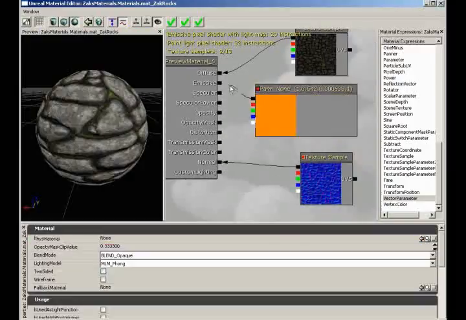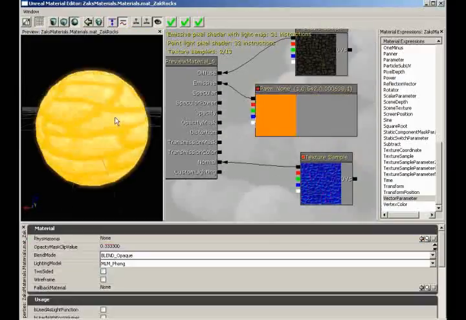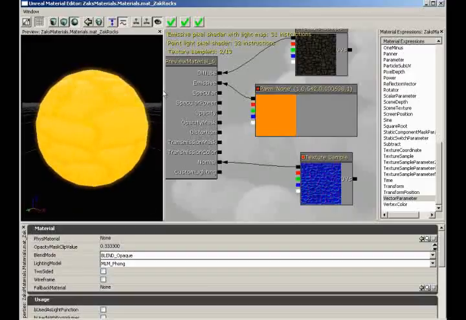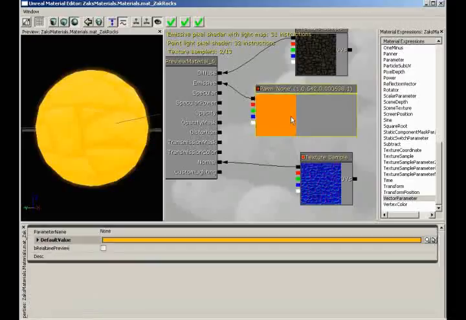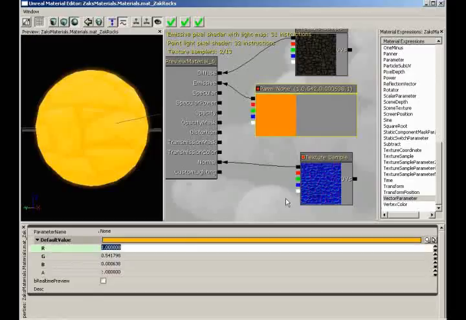I'm going to take my overall color and plug it into emissive. Boom. And now you'll notice we suddenly have no shadows. Our material appears to be glowing. Now, it's not glowing that brightly. Not yet. Now, we could jump back into our little vector parameter here, and we could take our values and push them beyond 1.